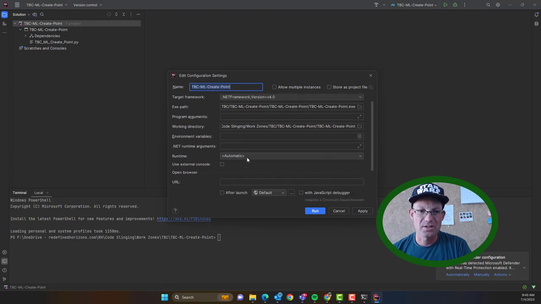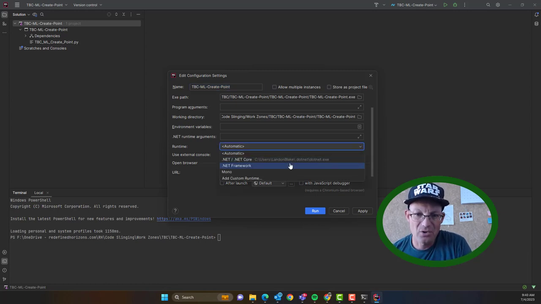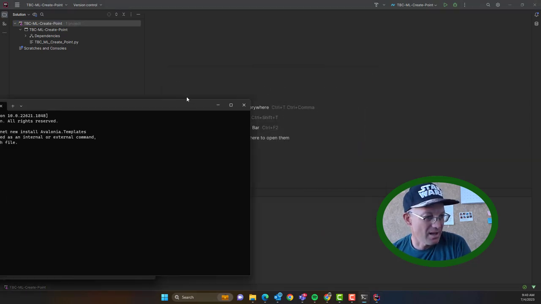If you go up to configuration settings, you can see right now for the .NET runtime for this project, it says automatic. But if you drop that down, it'll give you the path to where it's finding the .NET Core runtime. You can see where mine's at, under C:\Users\Landon Blake. You have to be in that path to get the dotnet command to run.